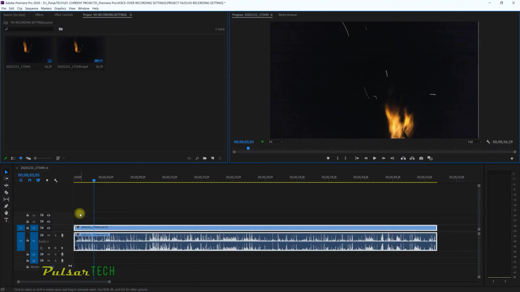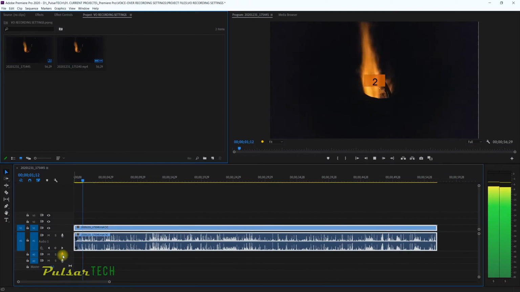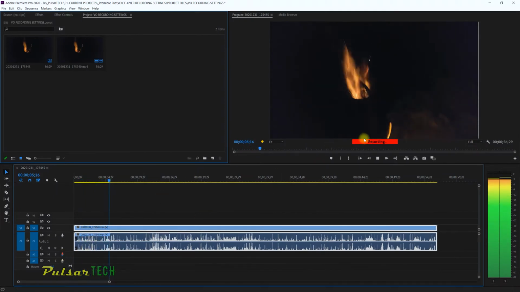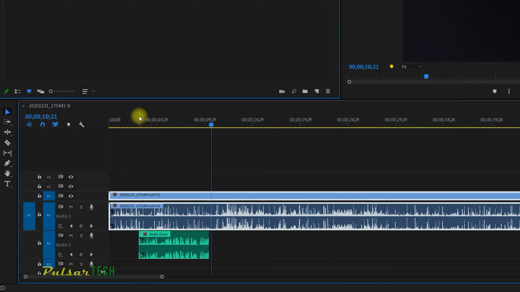Well, to do a voiceover, you can see there is a little microphone right at the beginning of the timeline, and if you click on this microphone, it's going to start recording a voiceover. As you can see, there is a countdown, and then you can see the voice going right now. And if I want to stop it, I just click on this microphone again. You can see the waveform here, and that means that the voiceover has been successfully recorded.